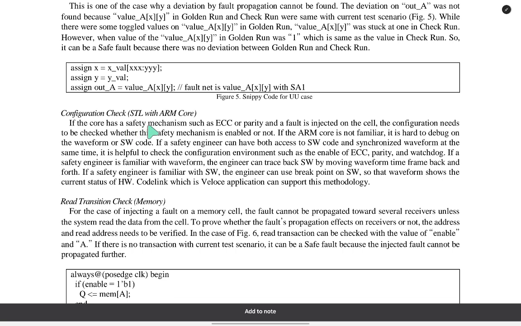If the core has a safety mechanism such as ECC or parity and a fault is injected in the cell, the configuration needs to be checked whether this safety mechanism is enabled or not. If the ARM is not familiar, this is hard to debug on the waveform or software code. If safety engineers can have access to both the software code and synchronized waveform at the same time, it is helpful to check the configuration environment such as the enable of the ECC, parity, and watchdog.